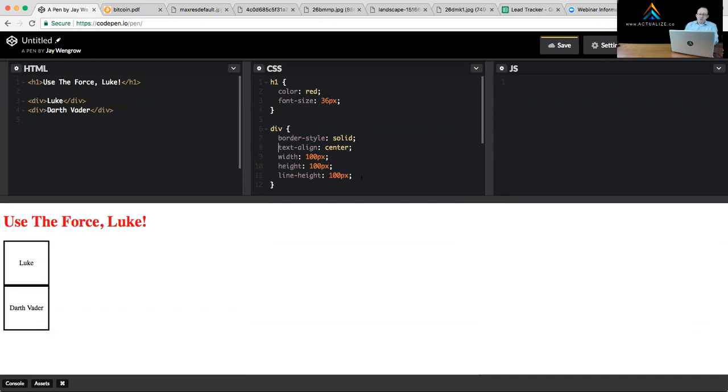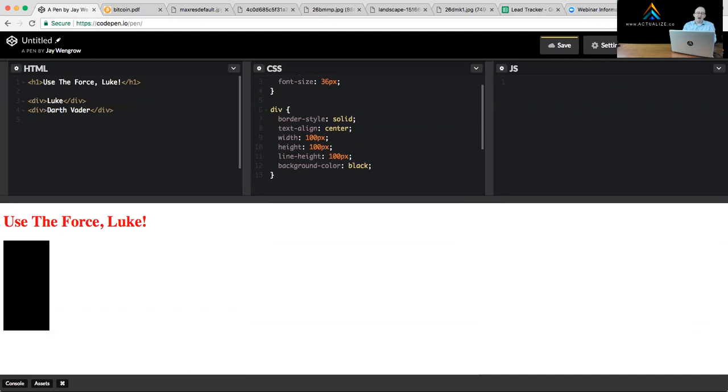Okay, now let's go ahead and make Darth Vader black. So my first instinct is to add some rules to this div in the CSS. Now you might see where this might go wrong, but here's another CSS rule called background-color. I'm going to make the background black.